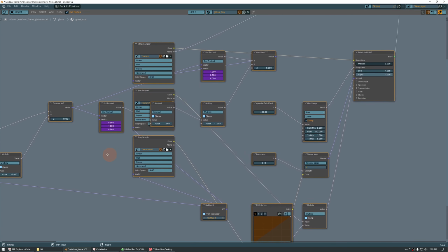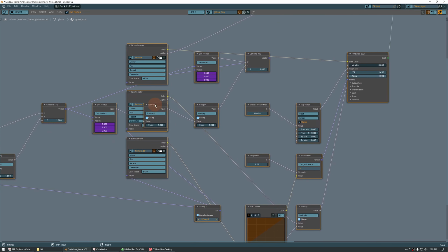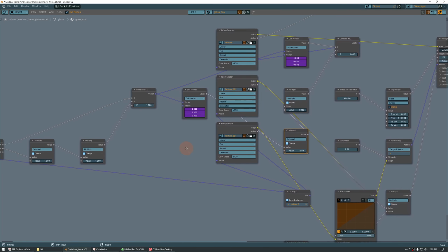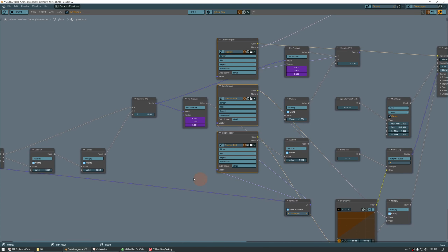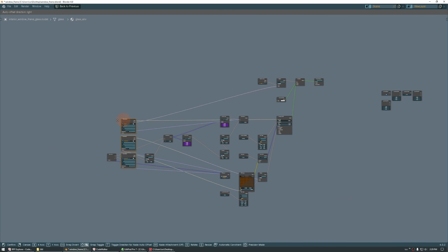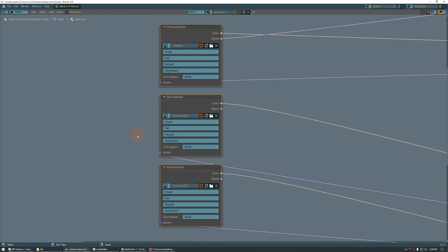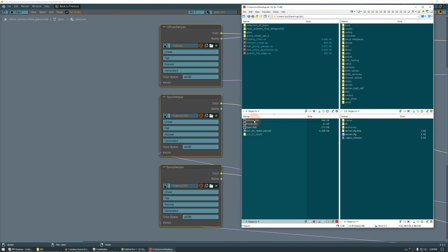It looks a little scary here. There is nothing to be scared of. Just move some of the stuff out of the way so you can see exactly which texture goes where. Like so. Like this tree. So as you can see, it says diffuse, spec, and bump. We already saved those, if you remember: diffuse, bump, and spec, right?